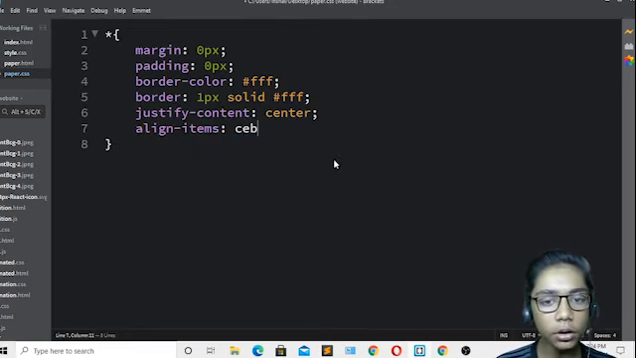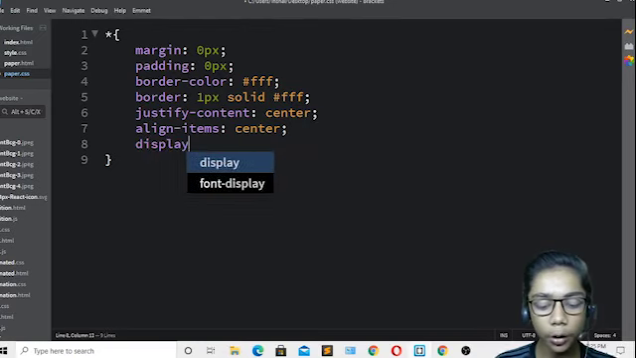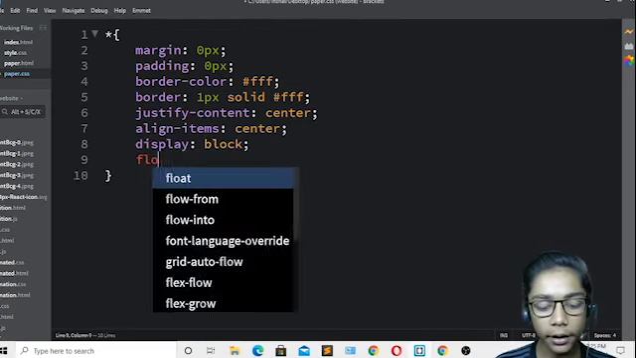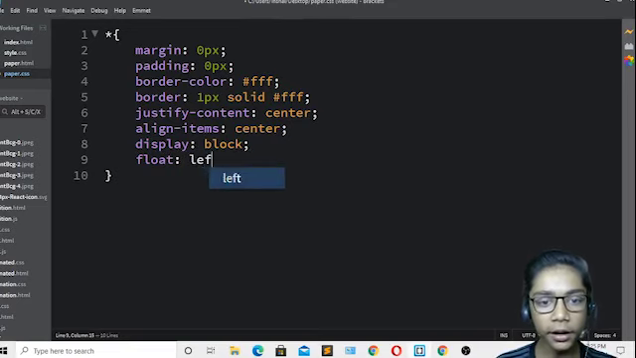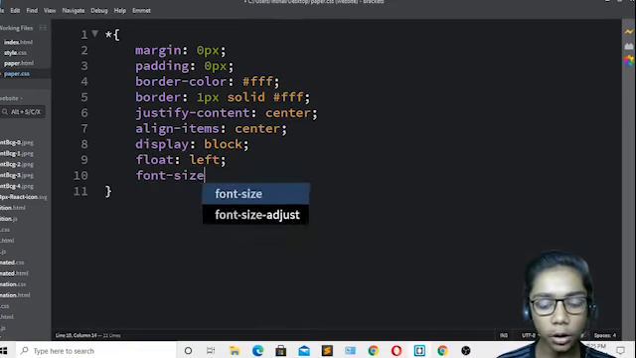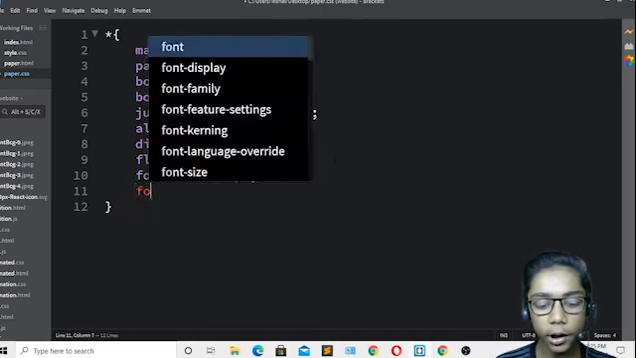And now when you've done all these things, you have to come over here and write display which should be block, so I will only write block. Then write float left, so I will write float left, and then write font size which should be 14 pixel. Then write over here font weight.